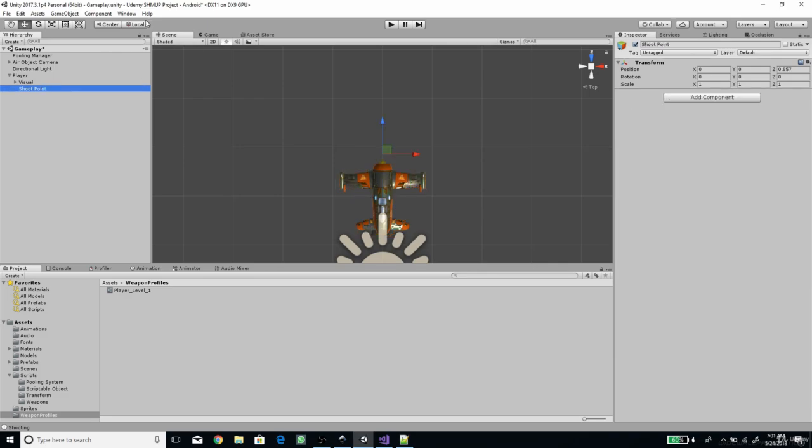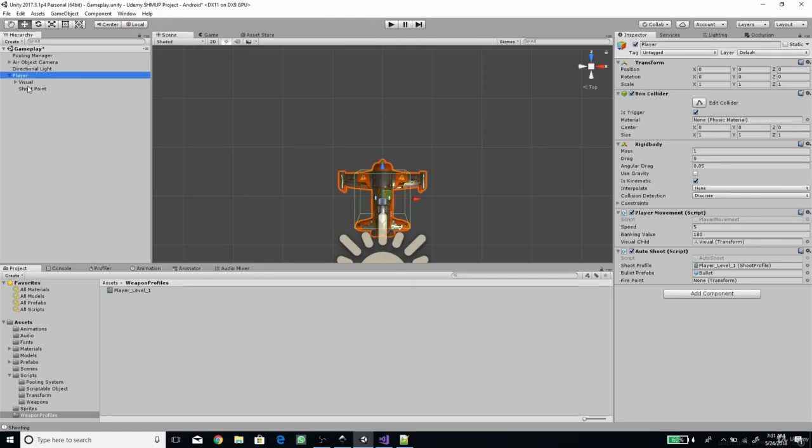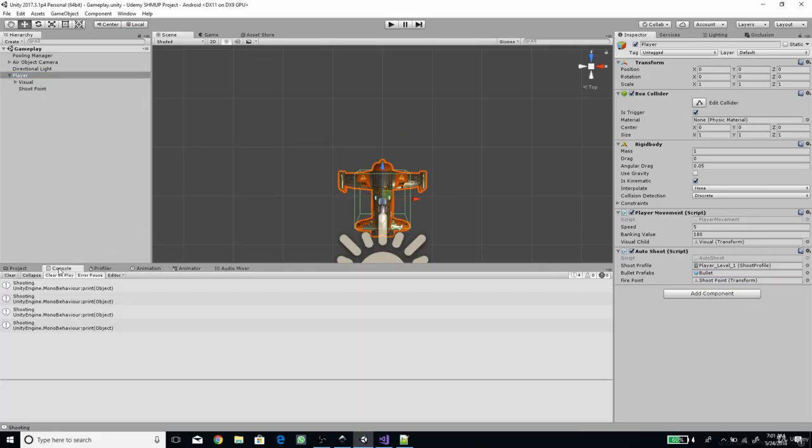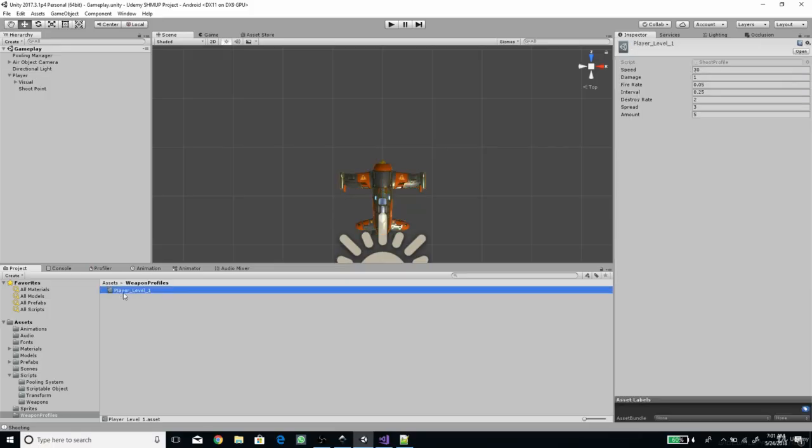And with the coordinates set to local, make sure that the Z, or the forward direction, of the shoot point points to the same direction as the Z axis of the world. So let us assign it to the fire point field. In the shoot profile object, we have set the amount to 3. So let us test this.